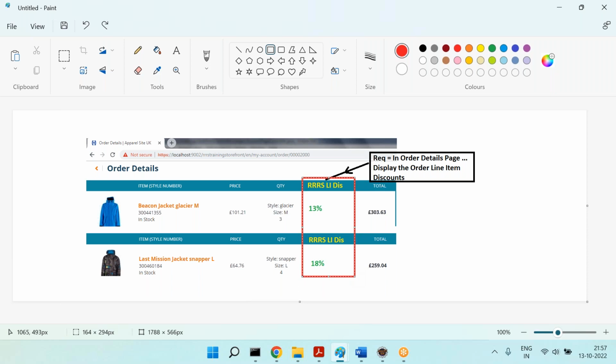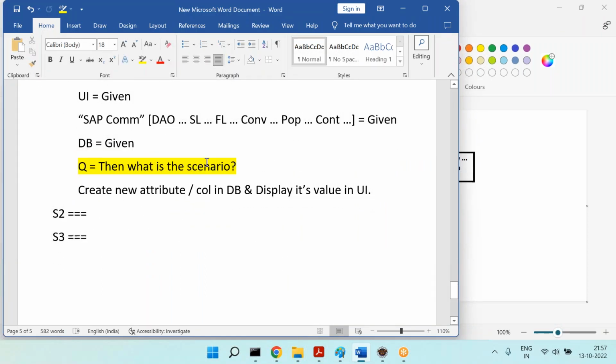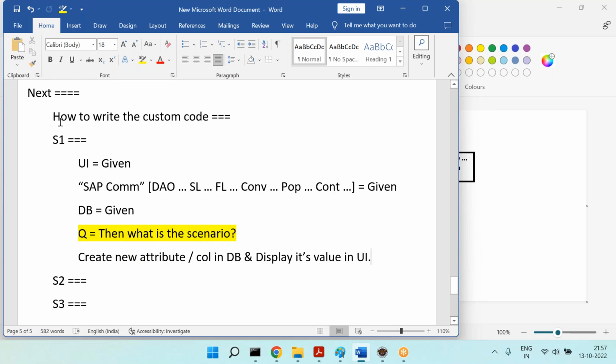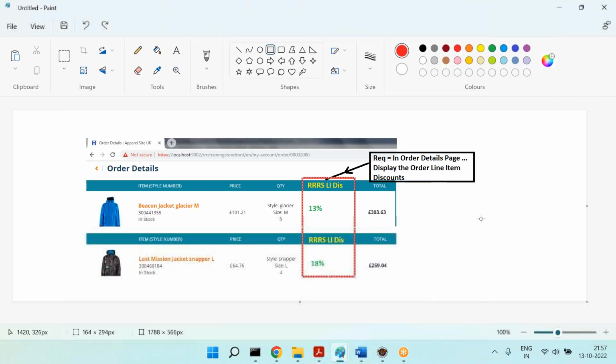This is the requirement. These kinds of common requirements will be there in companies. That's why I'm telling clearly, we'll divide the custom code into 3 pieces. Scenario 1: UI already given, commerce code already given, database already given. Then the scenario is to create a new attribute in the database and display its value in the UI. Is the requirement clear, everyone?